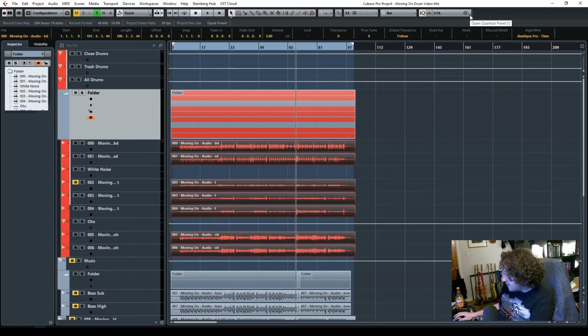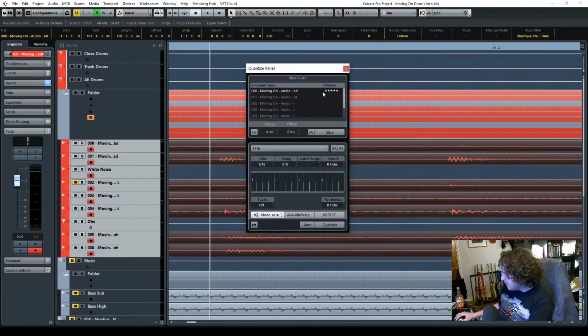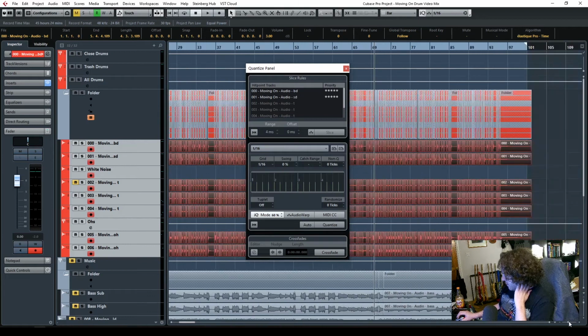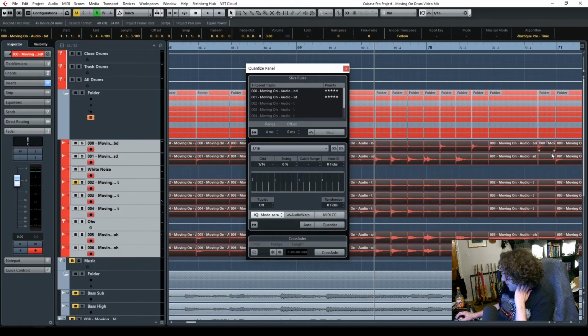And now I can go up to here, make sure that the audio warp is off, and click here where it says open Quantise panel, and then I'm going to choose the bass drum, I'm going to choose the snare drum. You can see here if I put in the lower tom, I'm getting 2 hits. So for the moment I'm not going to use the toms, I'm just going to use the bass drum and the snare drum. And then I'm going to click slice on all of those. There we go. So that's sliced all of that.